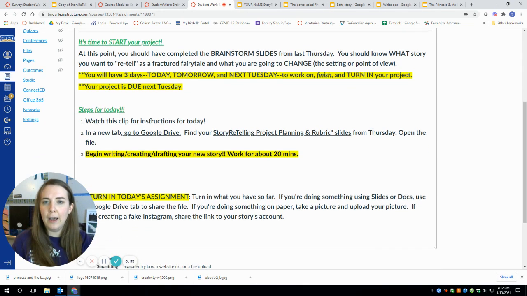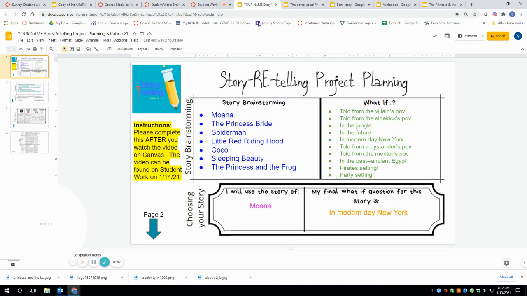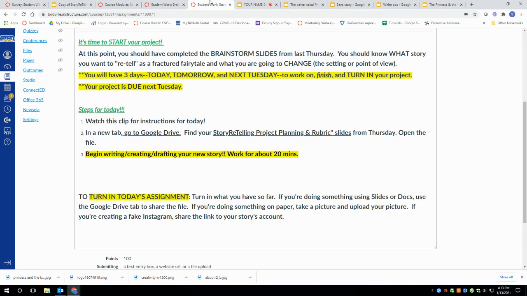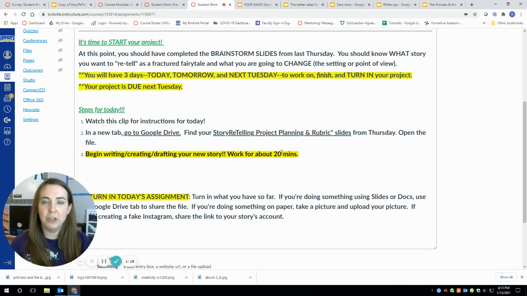For today, after you watch these instructions, you're going to need to open up another tab with your story retelling project. You can find this in your Google Drive. It'll be one of your more recent things, or you can just type in project planning or rubric, and it'll pop everything up. Then you're going to use the rest of your time after you watch this video to actually start creating your project itself. So let's talk about what you do and how you get there.